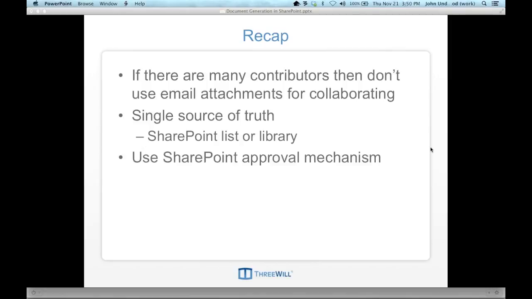Another thing, take advantage of that SharePoint approval mechanism. Literally one click and you've got yourself in a circumstance where people can't see the data until it's been legitimized by some reviewing party.